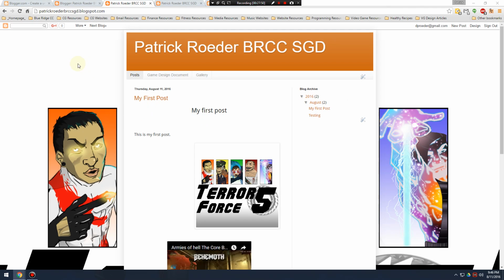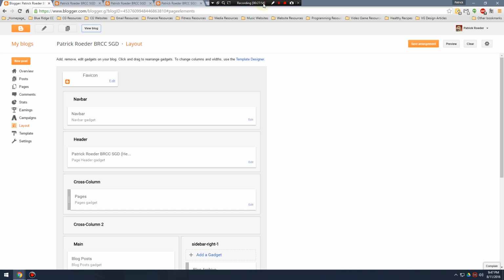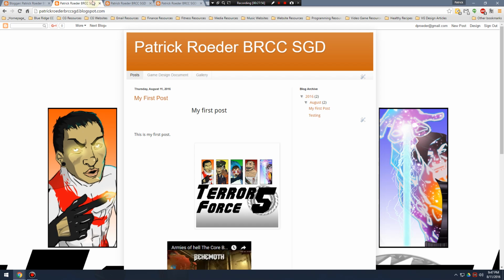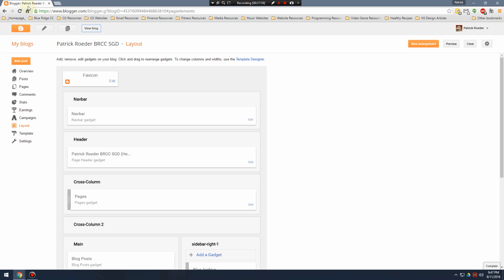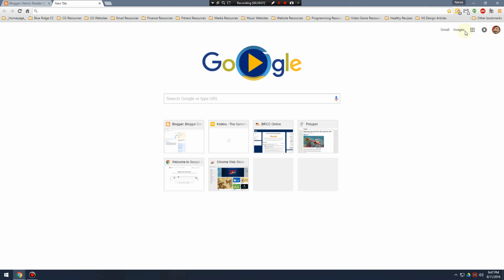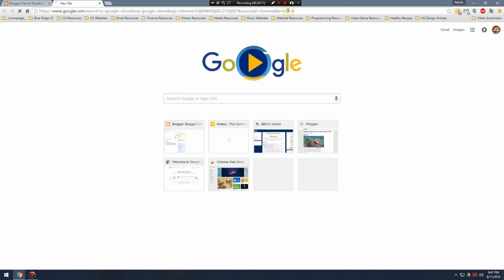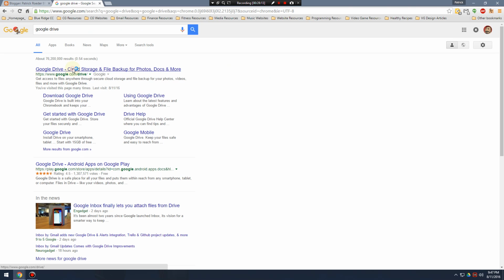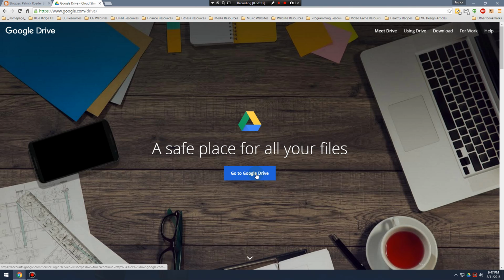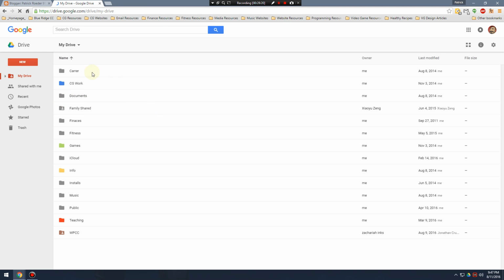So not only will a Gmail account give you access to Blogger, but it also gives us access, I'm going to get rid of these extra pages, it also gives us access to Google Drive. So I'm going to hit up a new tab, and you can either type in Google Drive, and it'll send you to Google Drive, and I can go to my Google Drive, and here is my Google Drive.